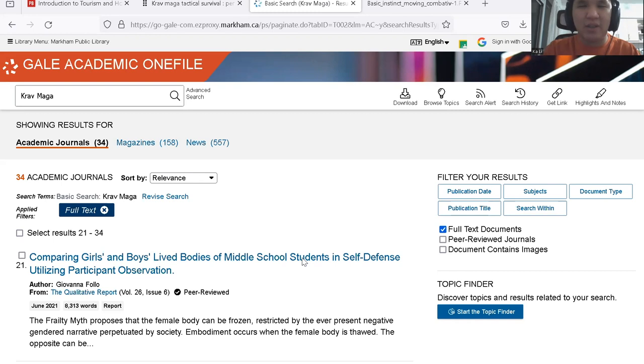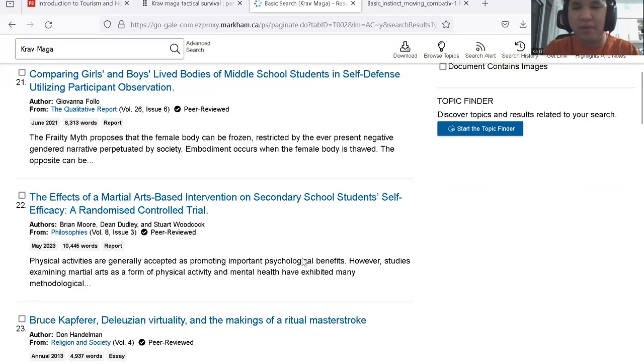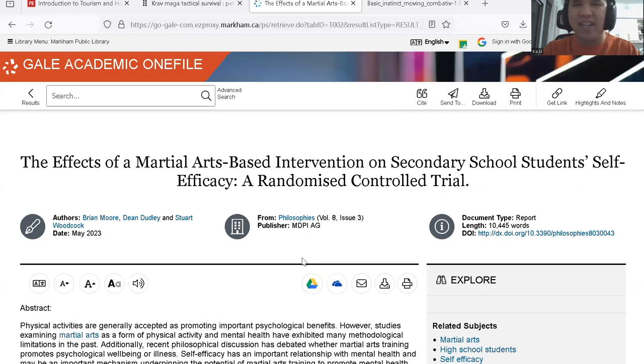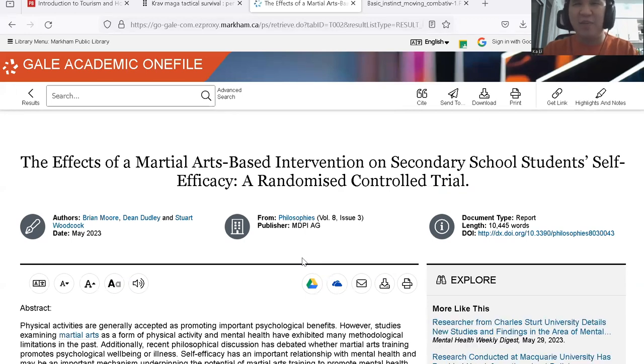Search results, academic journals heading, list with 14 items: Comparing girls and boys, the effects of a martial arts based intervention on secondary school students' self-efficacy, a randomized controlled trial, link heading level 3. The effects of. So I lied. There's one more article that I want to show.